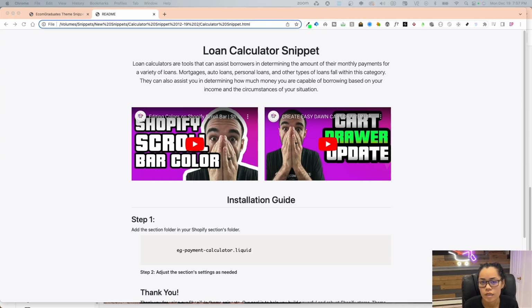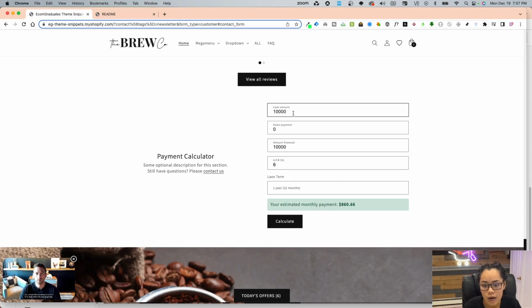Now, a loan calculator snippet basically is exactly what it says. Loan calculators are tools that can assist borrowers in determining the amount of their monthly payments for a variety of loans. Now, I know this is a specific need for some niches, it's not for everybody. But what it basically does is it helps calculate your loan amount. So if you're in the real estate niche, or anything that needs to be calculated with payments, this is the snippet for you.